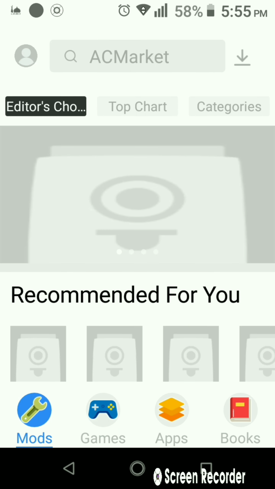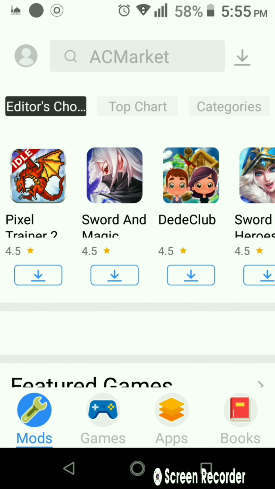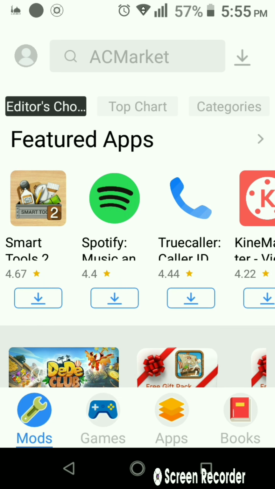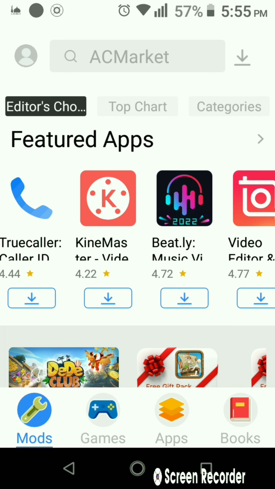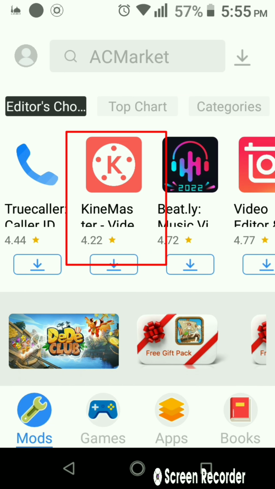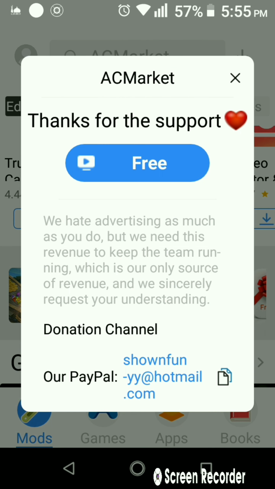Our app is open. So you can find KineMaster here. Look there on the right side, KineMaster. Open the KineMaster download arrow. Click the free.